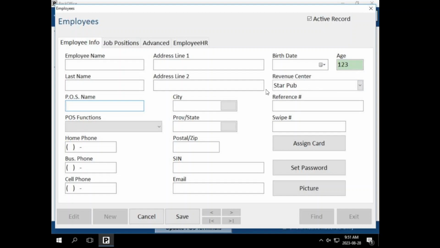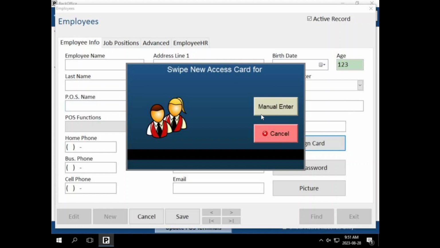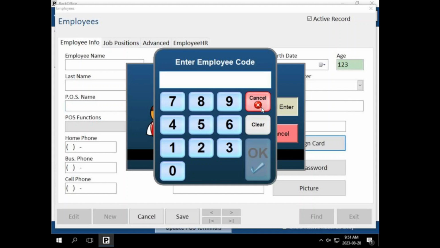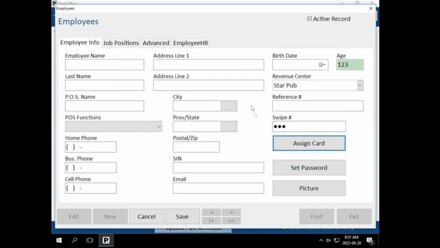The only real important thing here is the PIN number, aside from the employee name and last name. So for the PIN number, you would hit assign card, and you would either swipe a card if you want them to have a card, or you go manual enter and type in a PIN number. So you type in the PIN number, and you hit save. And now you've coded a login code for that employee.